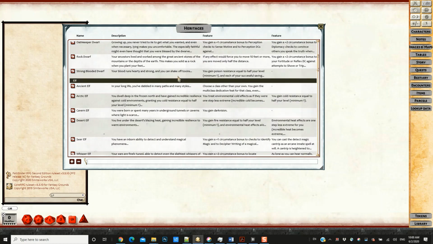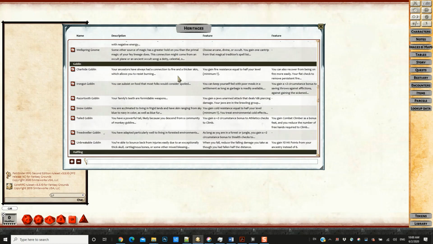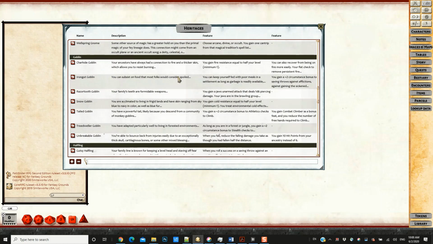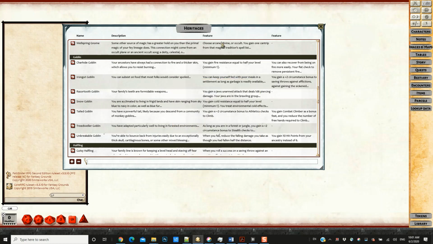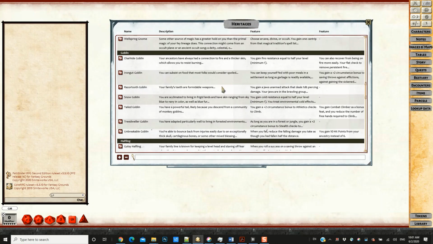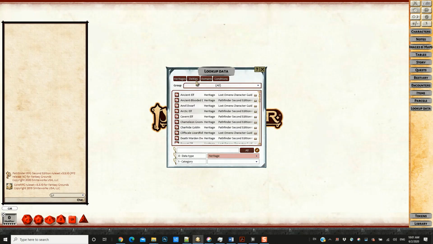An example of one that does have automation is the Unbreakable Goblin, who gets 10 hit points instead, and this is indicated here by just a little A telling you that there is actually some automation applied to your character when you add the Unbreakable Goblin heritage to your character sheet. And like I say, this will be expanded over time to have more automation actually there. Other data that have been created is deities.